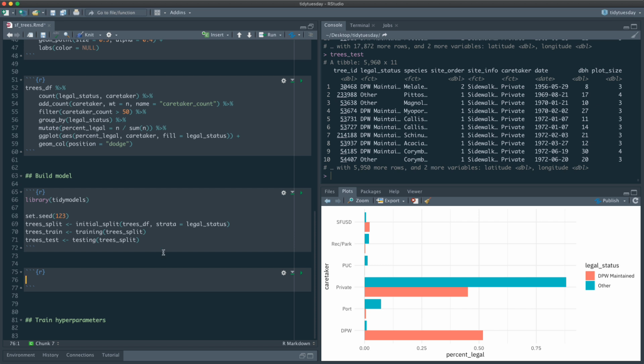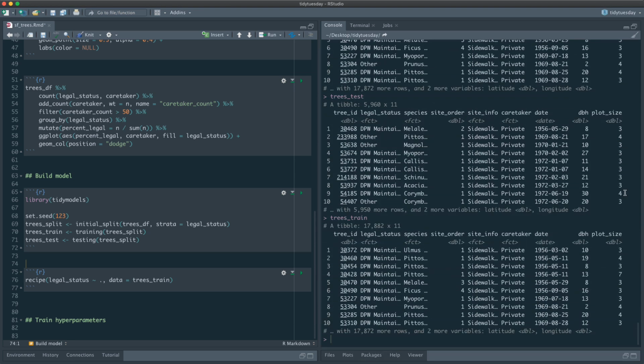Next, let's do our data pre-processing. We use recipes for data pre-processing. The first thing we do is set up a recipe and define what our model is using a formula. So we're going to say legal status explained by everything else, and the data is this trees train data. This is the beginning of our recipe, and let's look at that trees train data. I'm going to make that go away like this. So here's trees train.